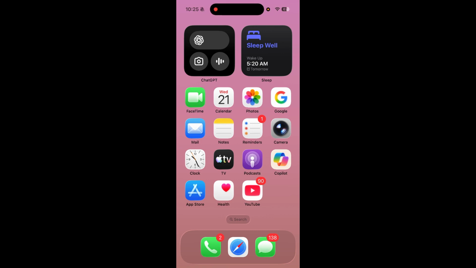Hello everyone, in this video I'll show you how to download and install Rainbow Wallet on your iPhone. Rainbow Wallet is a popular and easy to use Ethereum EVM compatible crypto wallet, and it lets you store, send, receive crypto, manage NFTs and connect to Web3 apps securely from your phone.